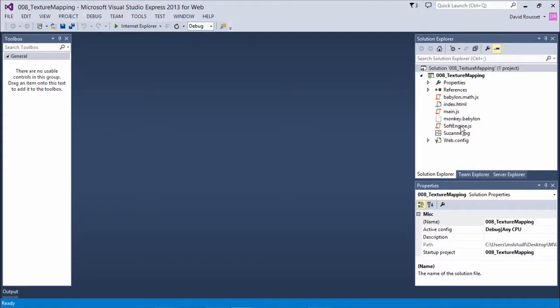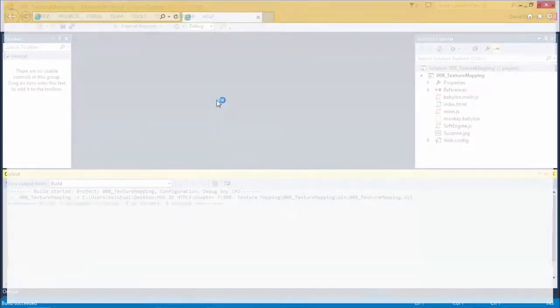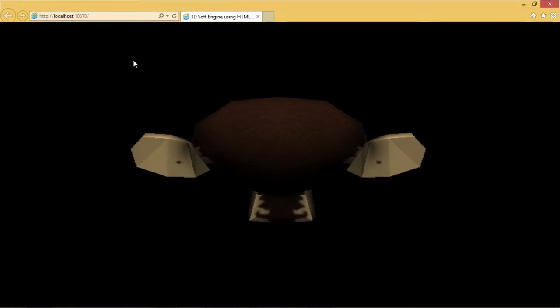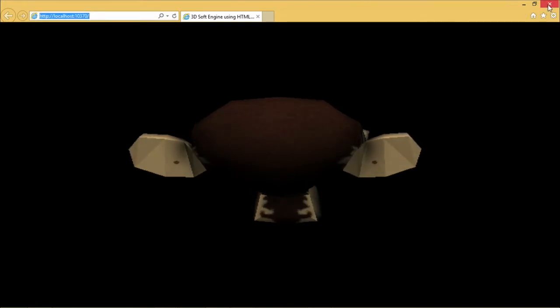And once you've done that, you need to take the texture and put that on the 3D meshes. So let's run that. Wow, you see it's very slow in debug mode. So don't do that at home.